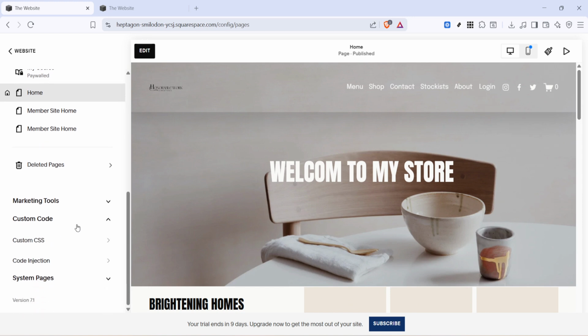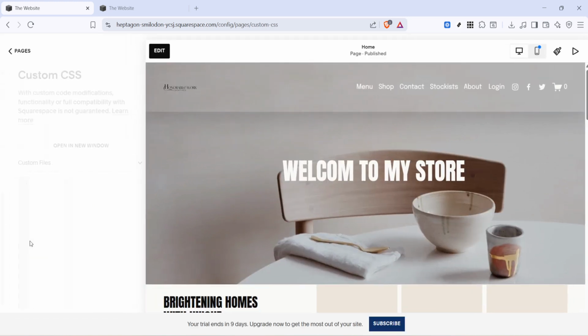This is the section where Squarespace allows you to add code-based customizations to your site. It's especially useful when you want more control over design details that aren't available through the standard visual editor. After that, click on Custom CSS.